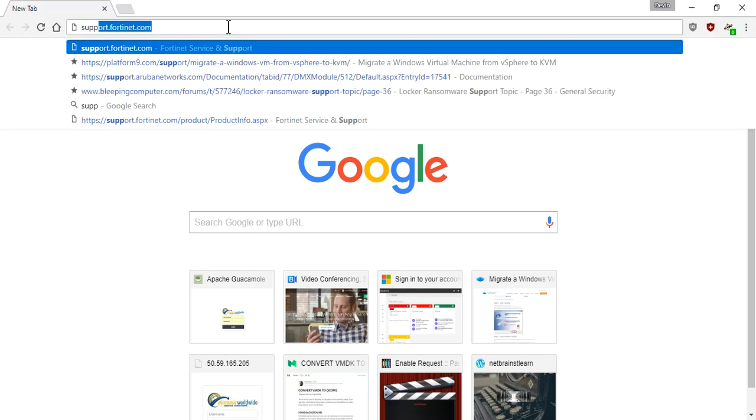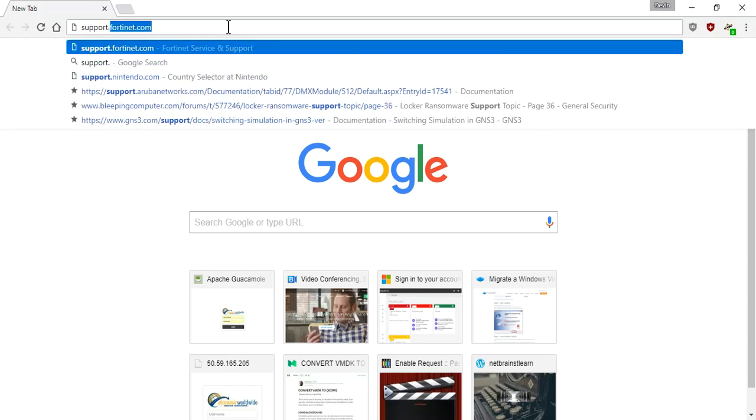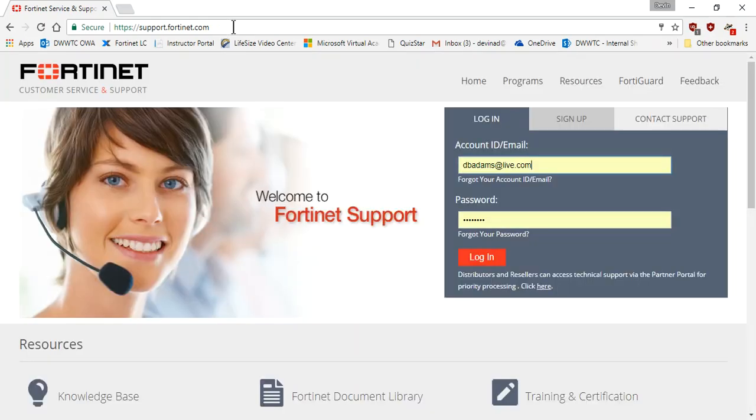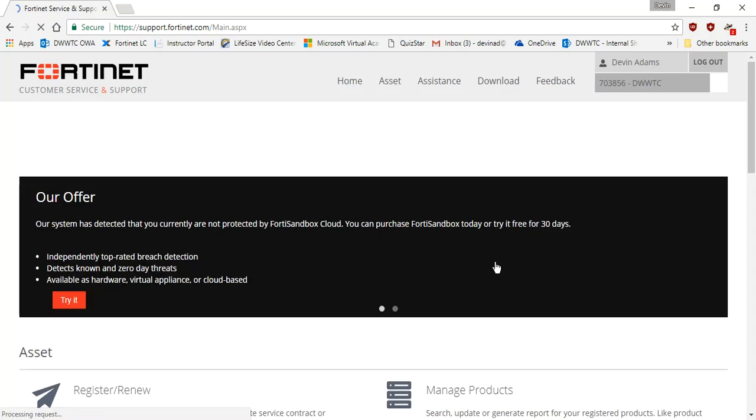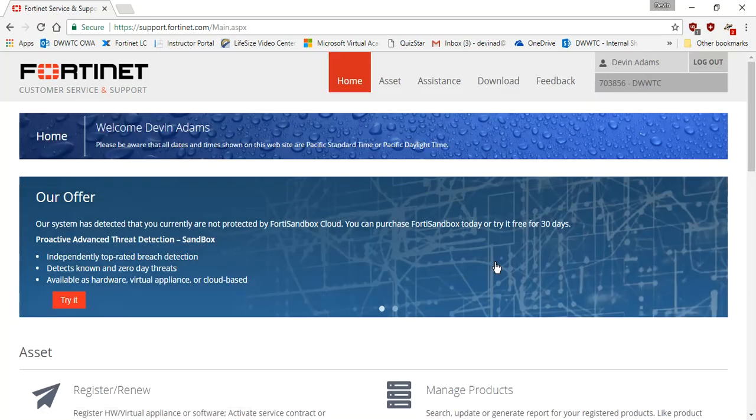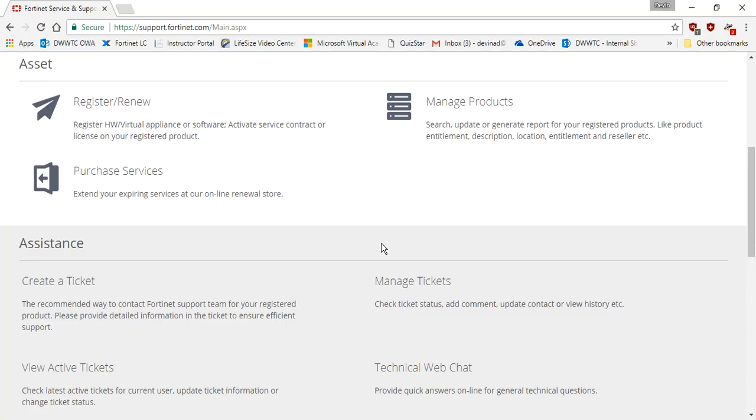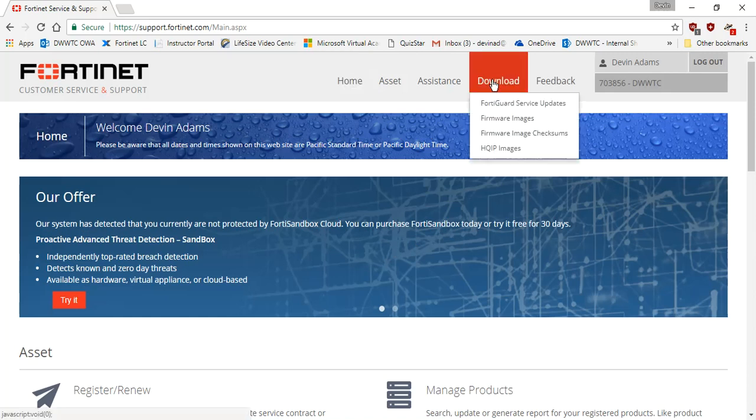So you're going to go to support.fortinet.com to go to your support website, and then you're going to put in the email and password of your Fortinet support website. So if you guys already have a Fortigate or a Fortinet product, you'll have access to this website. So then you're going to come over here to download firmware images.